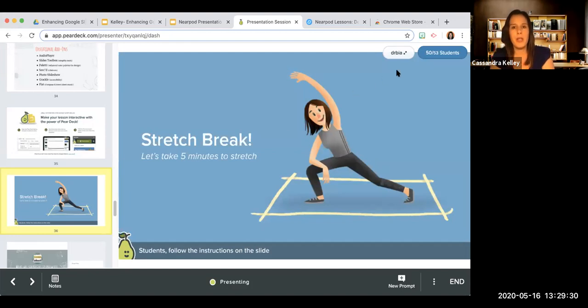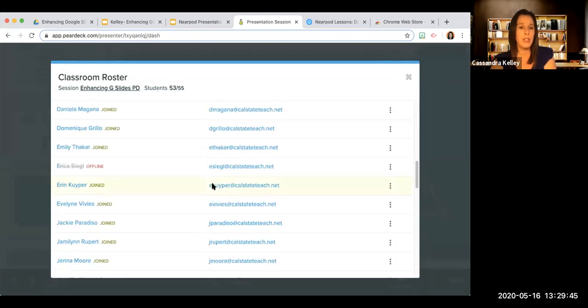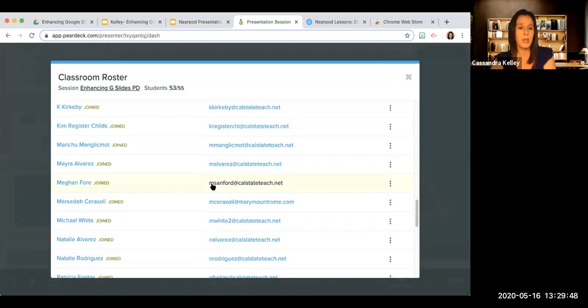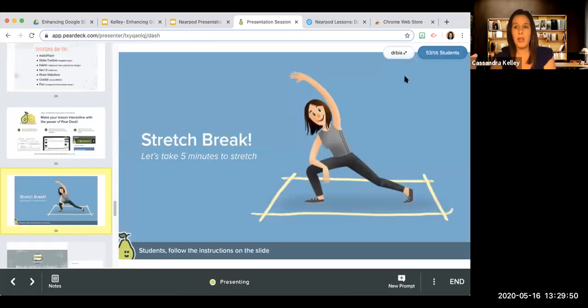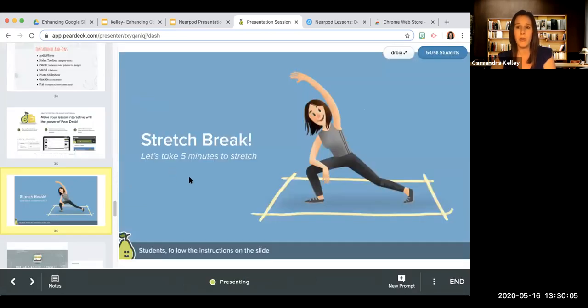On my screen, if you can see both screens right now, I can see who's in the roster. It's showing me I have 52 out of 54 students showing up. I can click on it, and since I made it where you had to log in, now I can see a list of everybody's name and Cal State Teach email address that they logged in with. So that's a quick way for me to check who's participating. I can add a prompt if I want to right now, where I give you something to do. If I notice that you're really quiet and I want to just add something, I can quickly put something in my presentation, even though it's already been created.